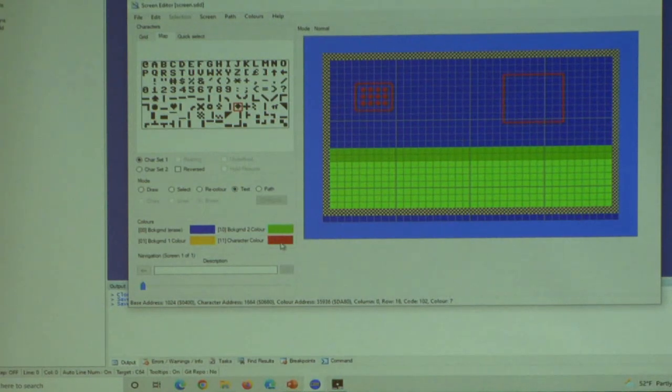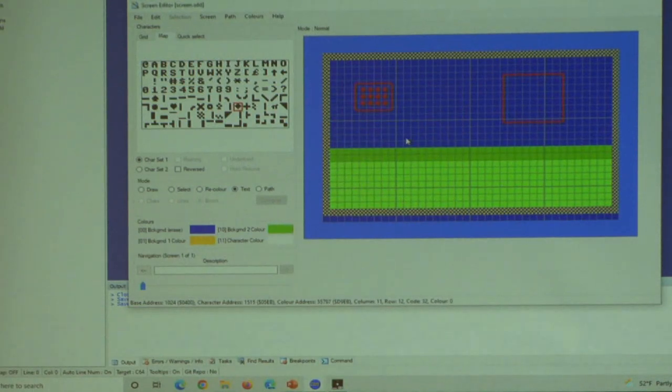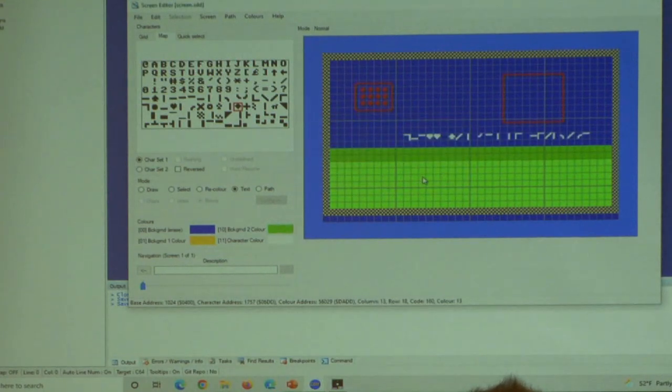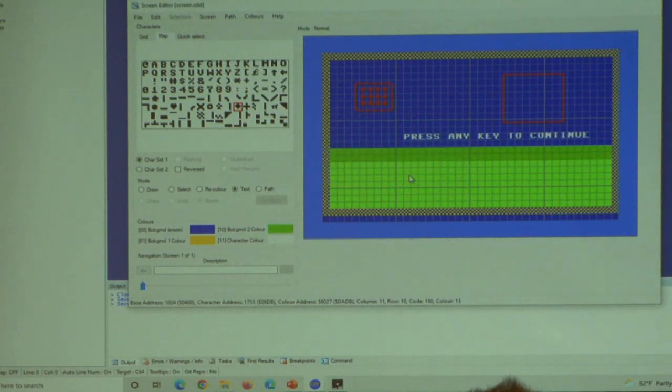So let's put some white text. Because I'm in text mode, I can select an area here, and I'm just going to start typing. Let's see. Press any key to continue. Ooh, wait, that did that in forced uppercase. Forced uppercase. There we go. Alright, so I got this screen. Let me save this.